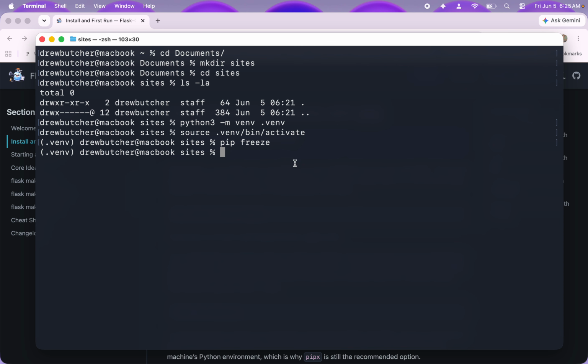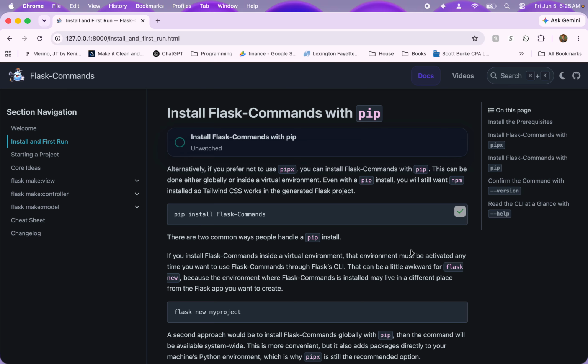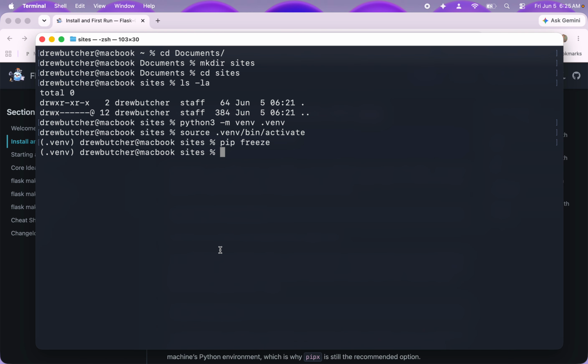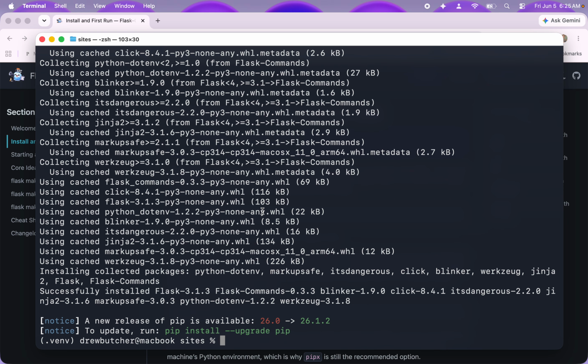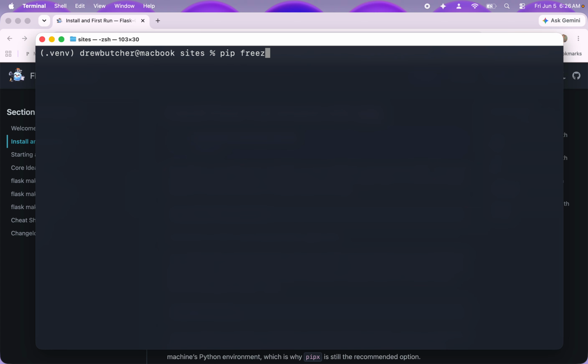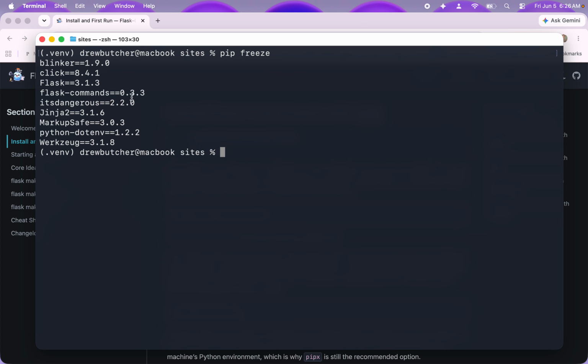So now if I do, let's just copy it, pip install Flask commands, then it will install everything that we earlier in this video had installed globally. This is a second way of doing this. So you wouldn't do both, installing it globally and installing it in a virtual environment. You pick one of the two. So now if I do pip freeze, I'm going to see that I have Flask commands 0.3.3.